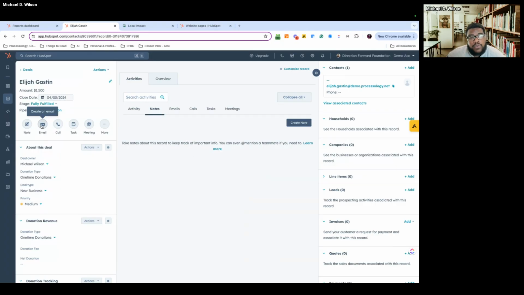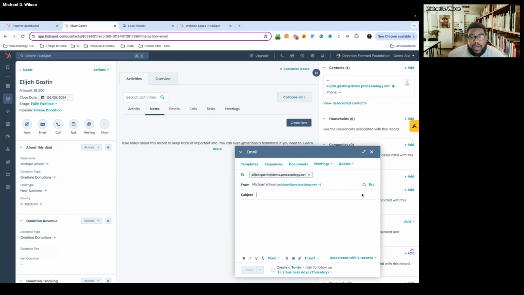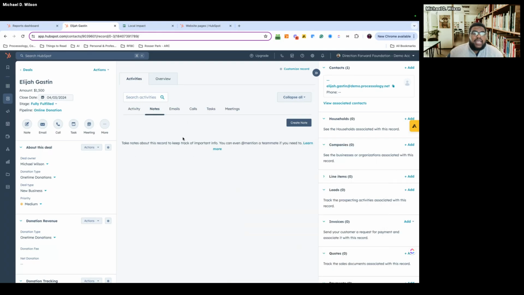Some of the other things that I've talked about earlier was emails. You actually send the email directly through HubSpot, which is nice so that it gets tracked. And there are no third-party services or anything to be able to do that. It's all done in HubSpot.